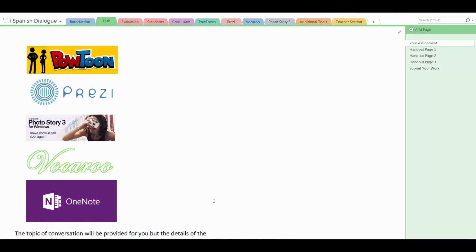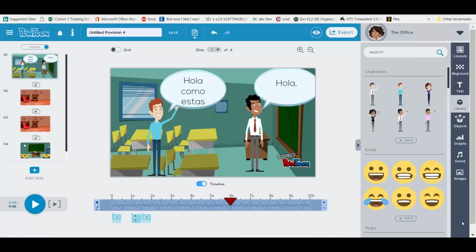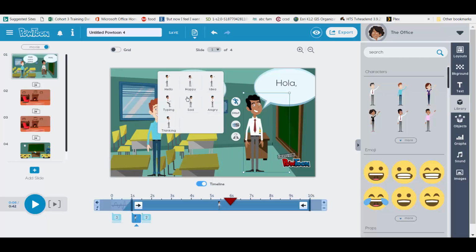As the students worked through the project, they were given examples of several Web 2.0 technology tools to use, starting with Powtoons. Powtoons was great because it gave the students the opportunity to add text, audio, and animations to the characters, allowing them to make it truly interactive.